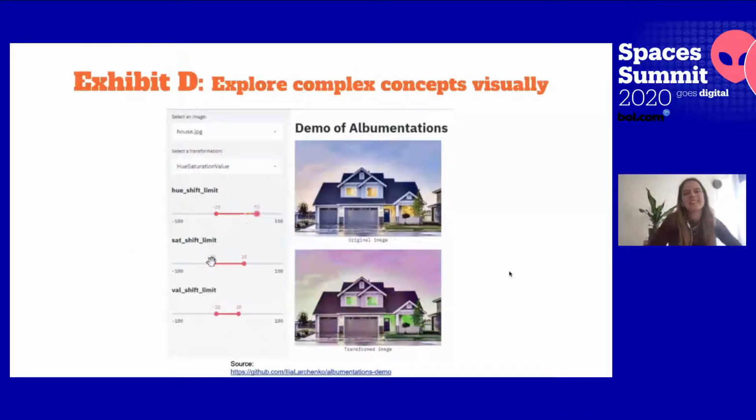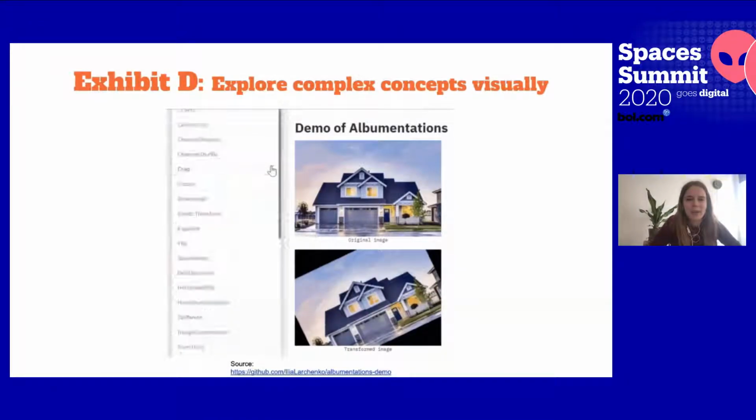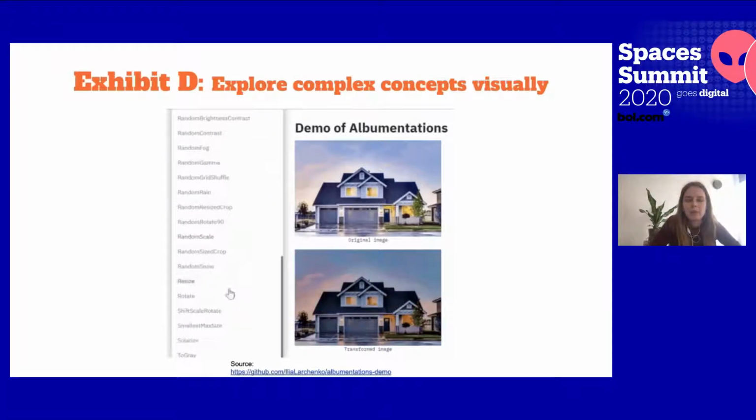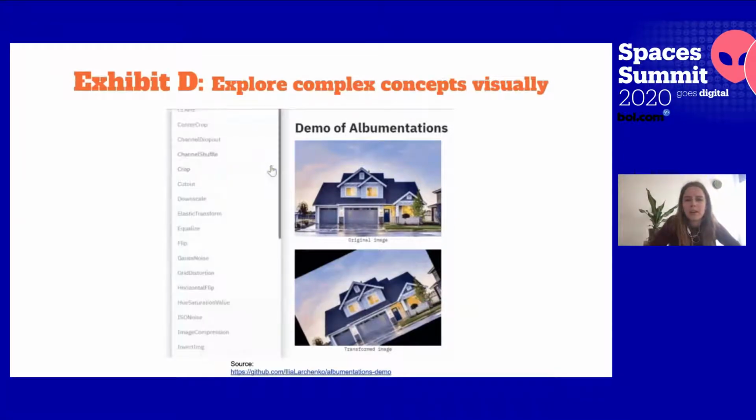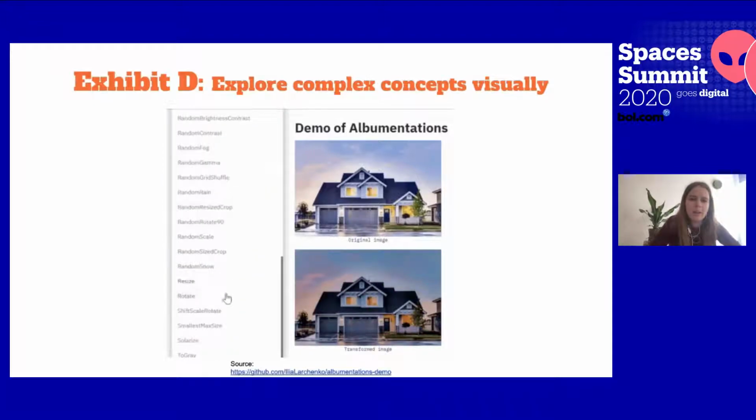And finally, there's Exhibit D. So it's about exploring complex concepts visually. Imagine that you want to build an image classification model, or you have a computer vision problem. And you find yourself reading through documentation and reading through tutorials and you just don't know enough about image transformations. Well, there are a lot of ways you can learn about image transformations.